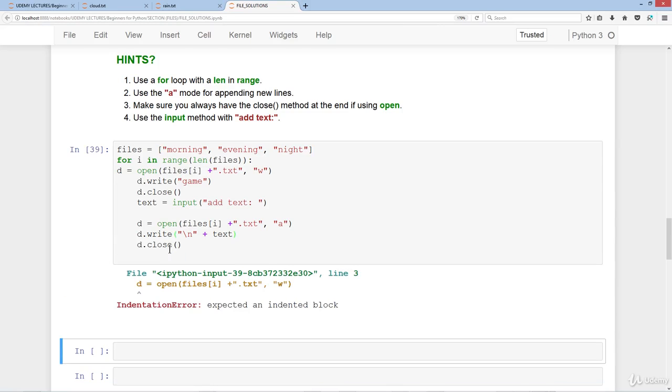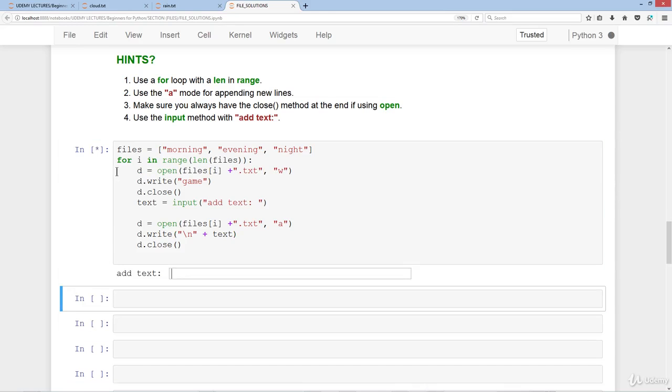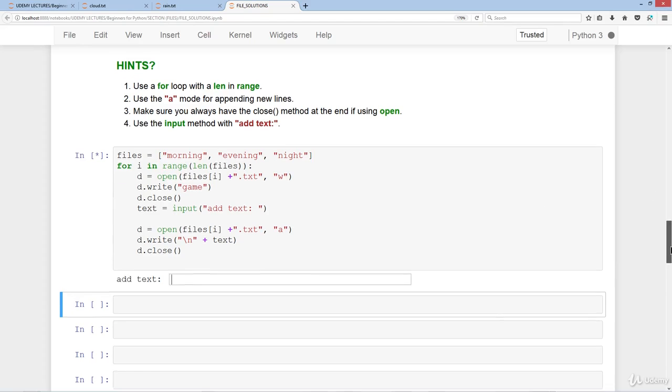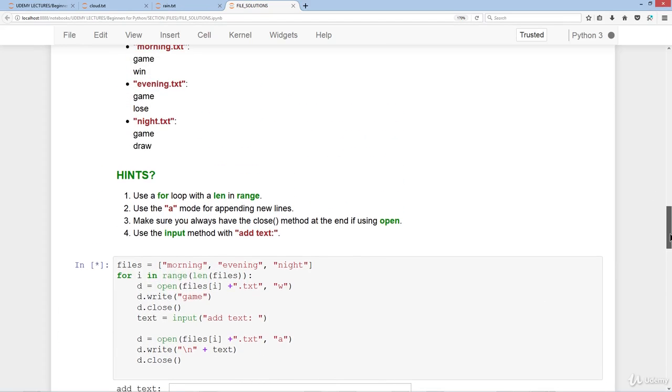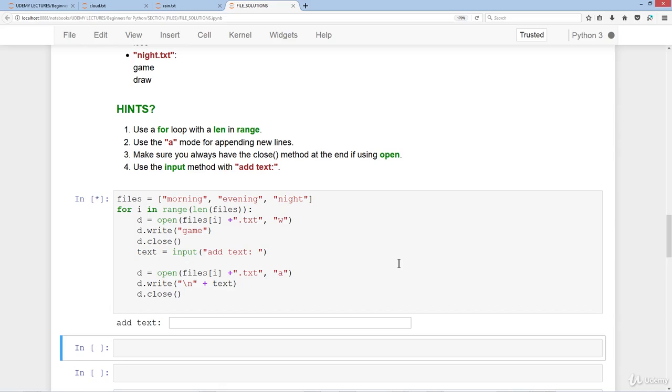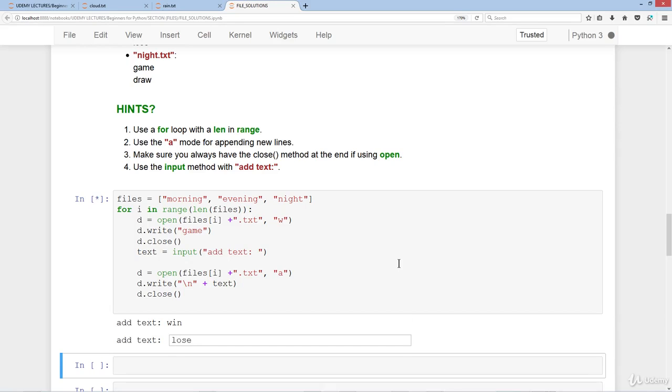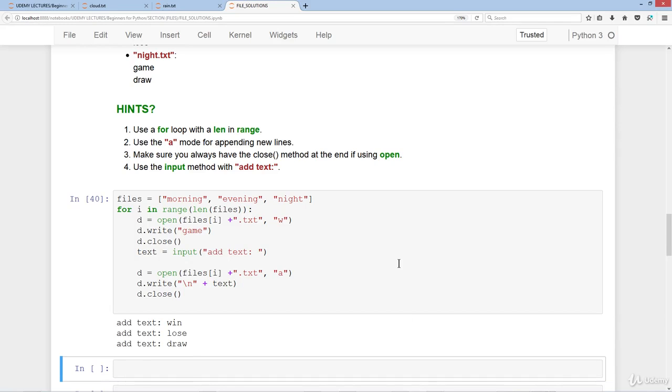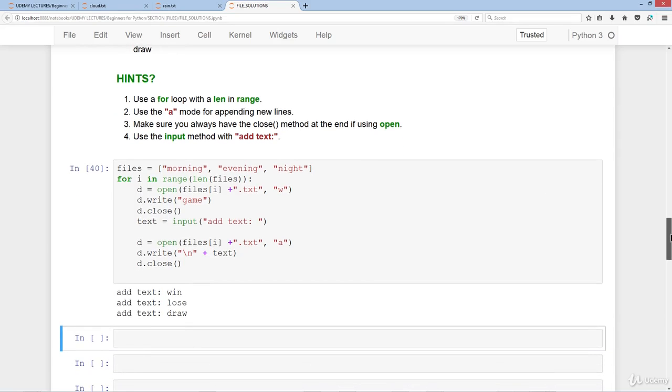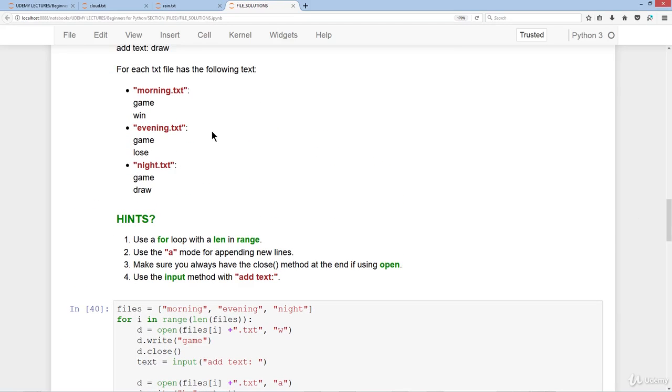Run that, and the error is, this should be here. Okay, so I'm going to do, what are the inputs? It should be win, lose, and draw. So win, lose, draw, and we can check our text file. So for morning we should have win, evening is lose, and night is draw.